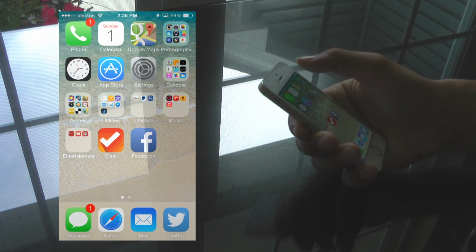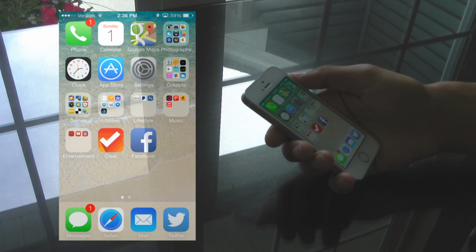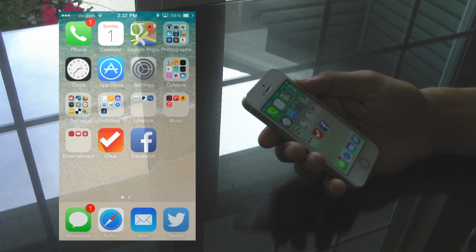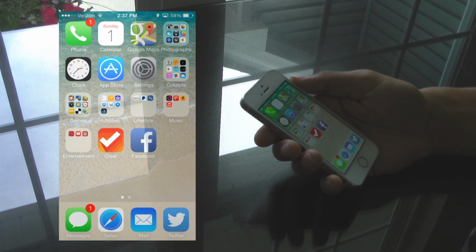On top, I have my phone, calendar, and Google Maps. I use Google Maps more than I use iOS 7 maps just because it's better at turn-by-turn navigation and just a lot better. Google Maps has been around a lot longer and is just a better service. So that's why I use Google Maps.